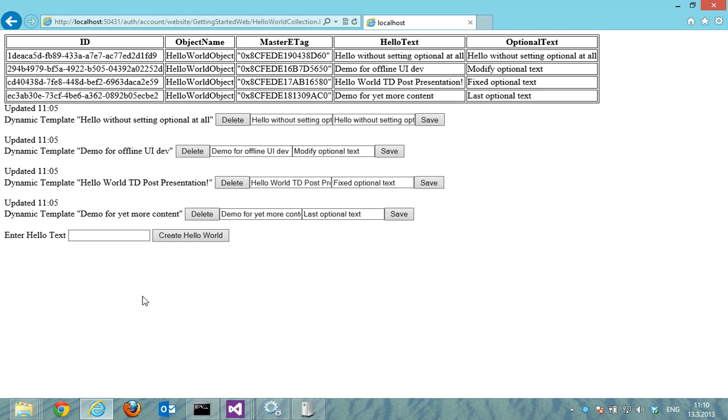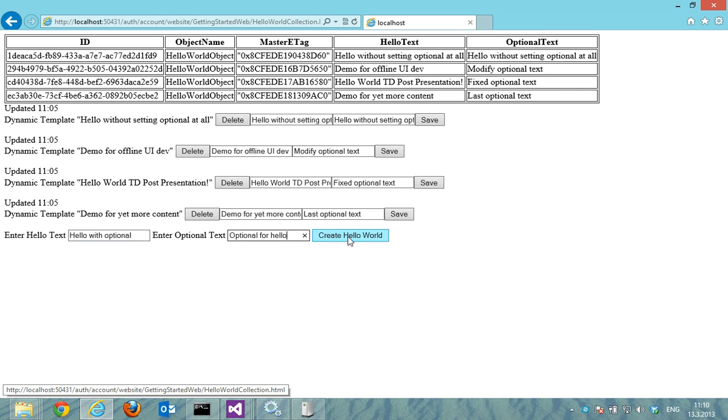Then actually refreshing the page here doesn't do much difference. Oh, for this part actually it did. So it's about caching the local template that creates the problem for not updating. Now it does, the browser does update the main page. Hello with optional and optional for hello. And now we create hello world with these options.